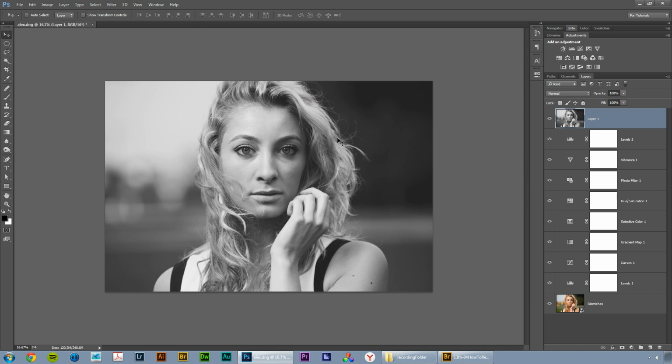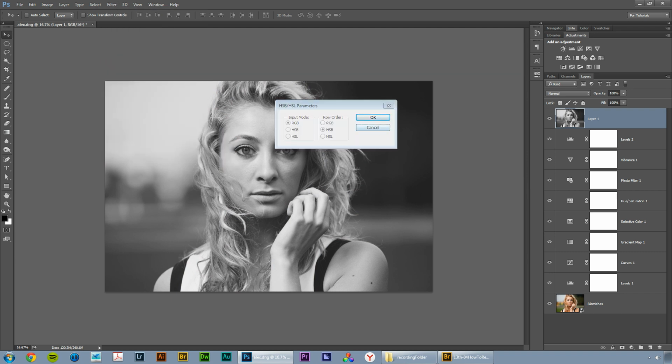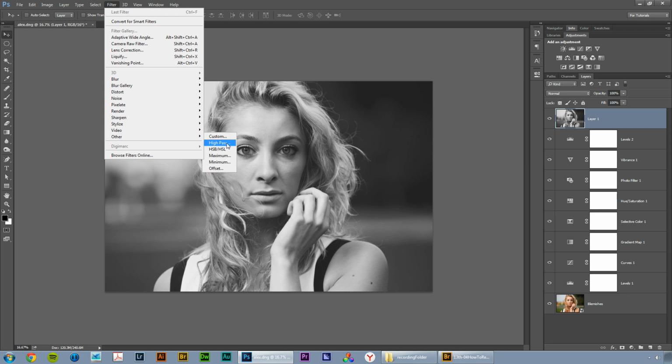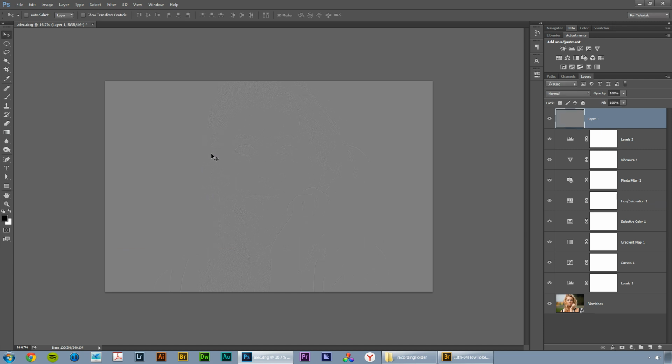I like to do that. It purges all the color before we go Filter, Other, High. Oh, that's wrong. We want to go Filter, Other, High Pass. There we go. And I'm going to click on her eye, and we can see this. I actually think 2 pixels is going to work. So 2.0. Let's roll with that. And once we've done that, we're going to set this to a blend mode of overlay.